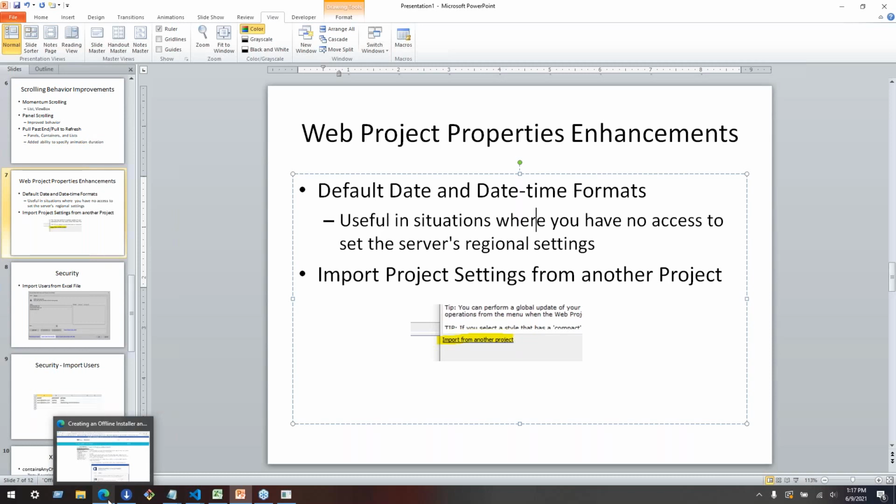If you have access to the server running the application server, so if you're running the classic server or application server for IIS, the server will actually read the regional settings of the server to determine what the date and date time format should be. In the case of Alpha Cloud, you do not have access to that. So these default date time formats were added for that case.